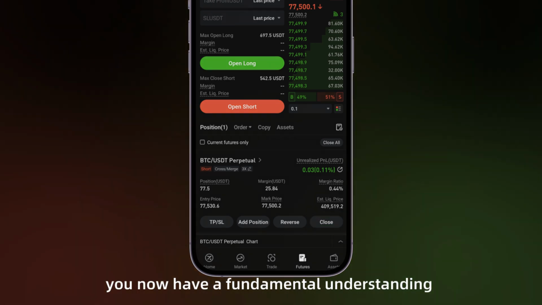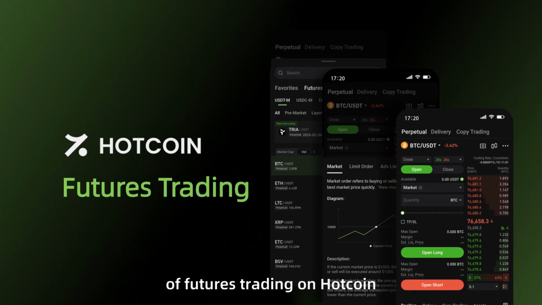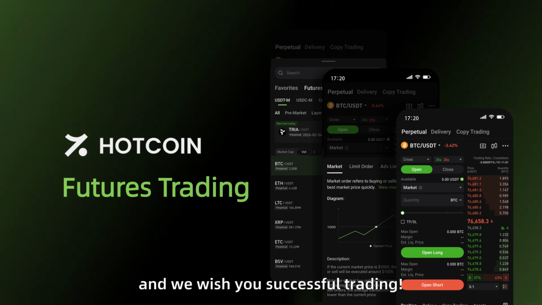With these steps, you now have a fundamental understanding of futures trading on Hotcoin. Start exploring it today, and we wish you successful trading.